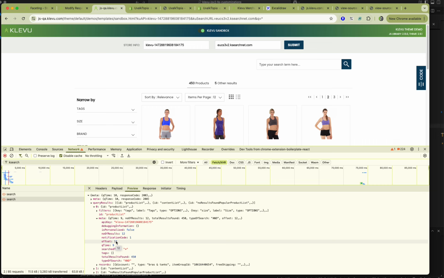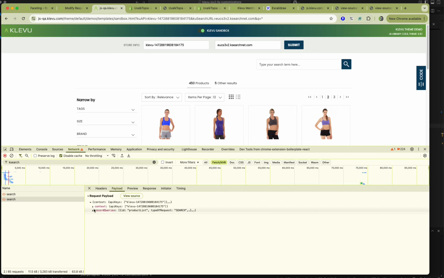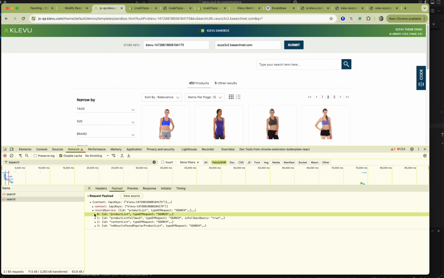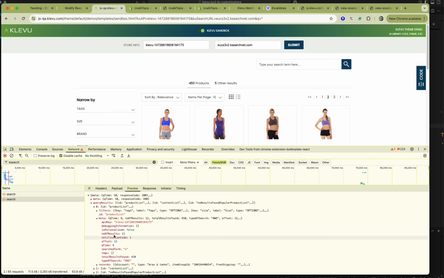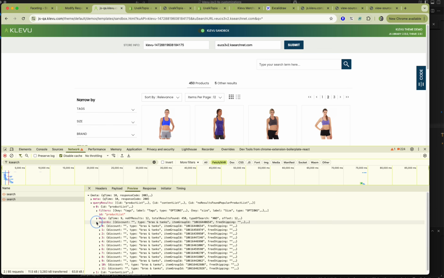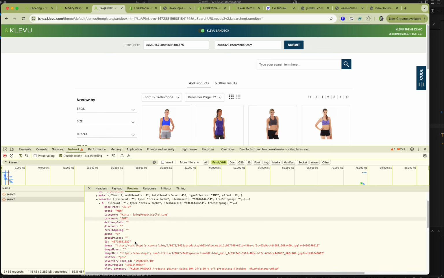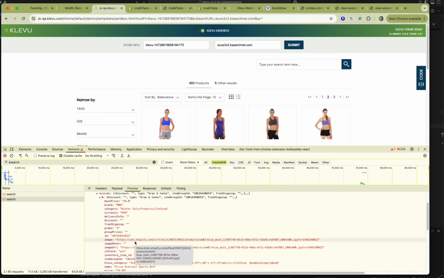I could technically use modifyRequest and modify that offset if I wanted to, right? So if I take a look at the request itself for product list settings, in here, there's an offset. I could have changed that to anything. But anyway, I digress. The records that are coming back, this is the common thing that most people want to use, or that customizations require a modifyResponse for.